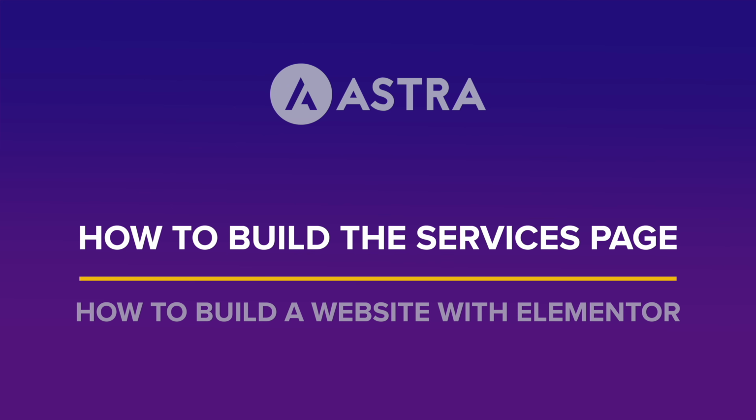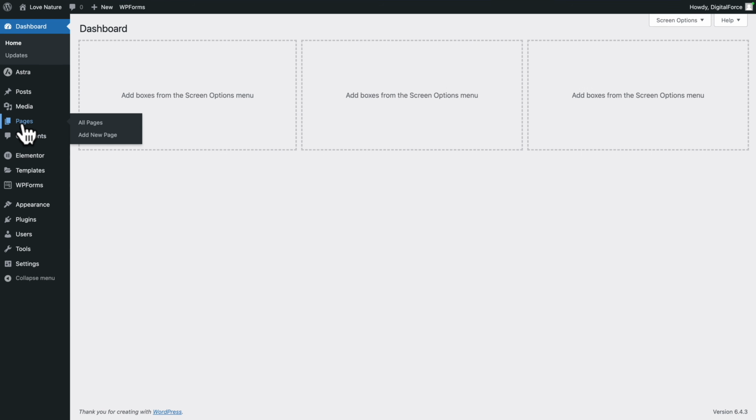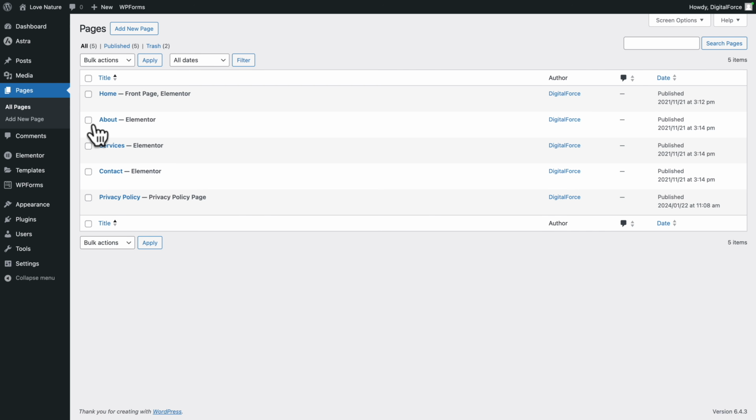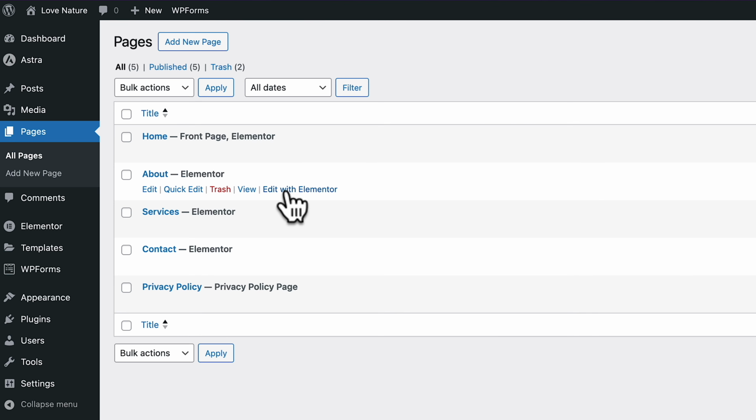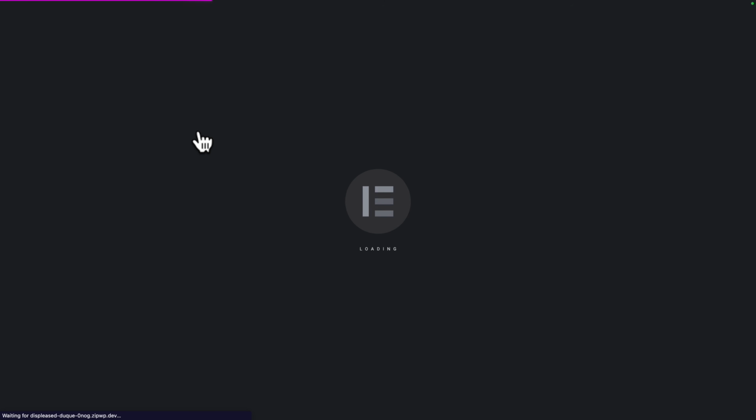Next, how to build the services page of our website. So first of all, in WordPress, you want to go to Pages, All Pages. And before we edit the services page, we're going to open the About page. So hover over About and click on Edit with Elementor.